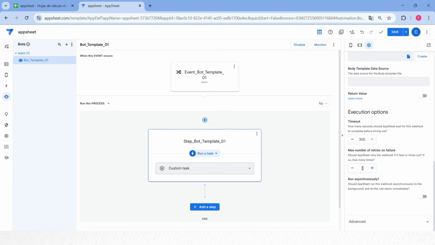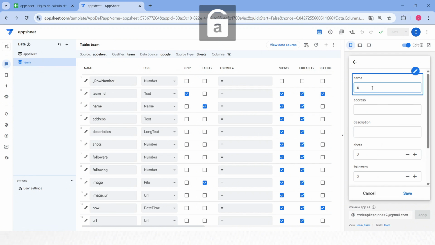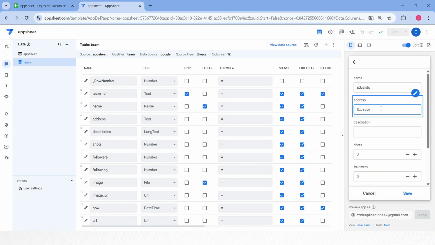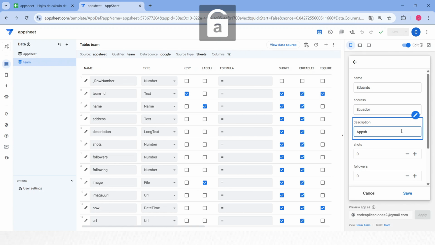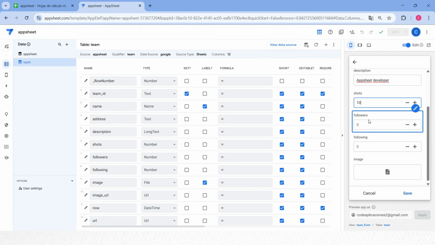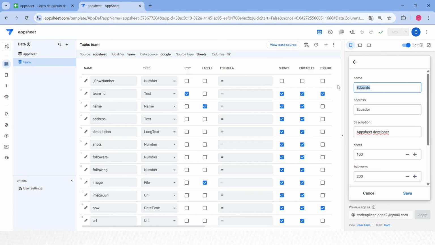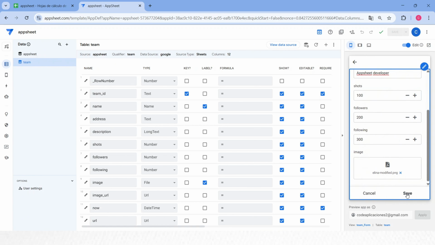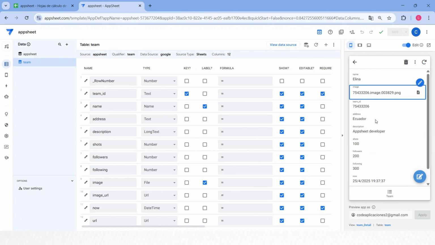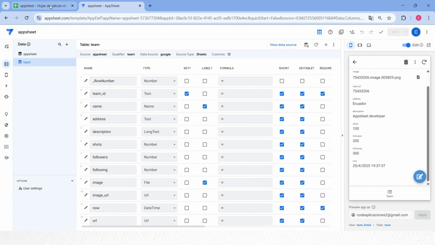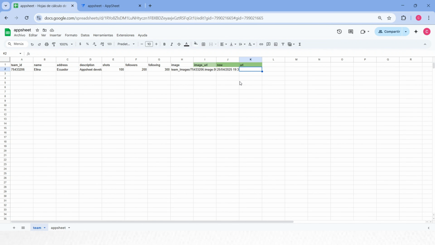Increase the timeout to 300 seconds. Allow 5 retries and enable asynchronous execution. Let's test it by adding a new record. Important note: the column where you store the image must be of type file to maintain quality and transparency. If everything is set correctly, a URL will appear in the URL column.